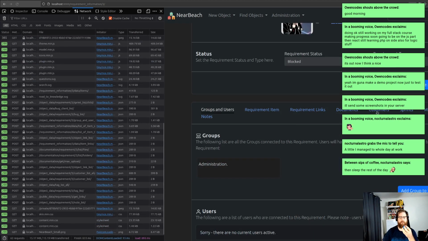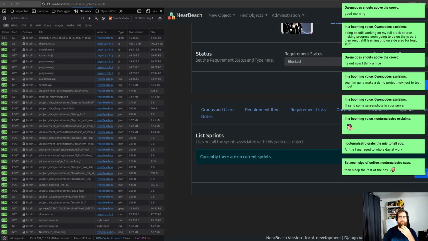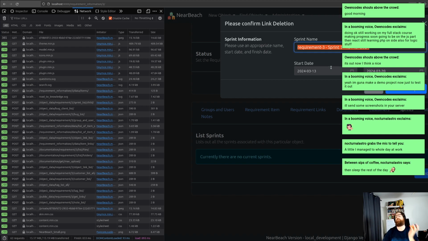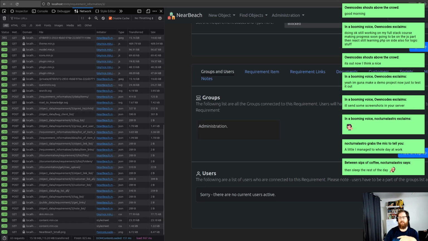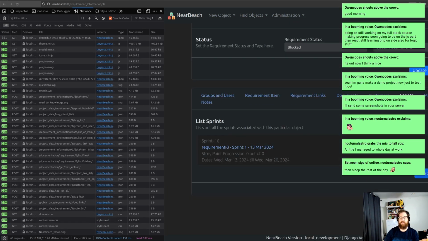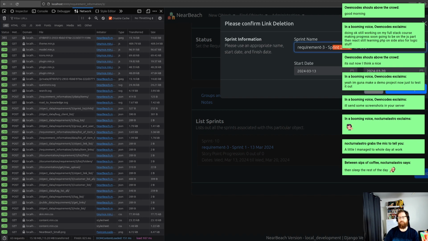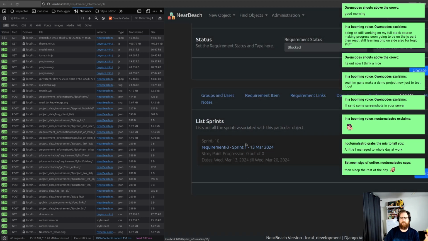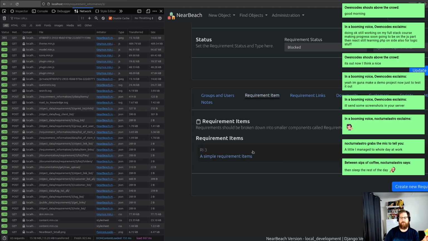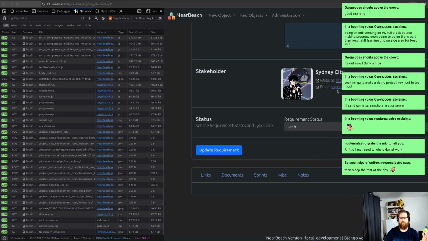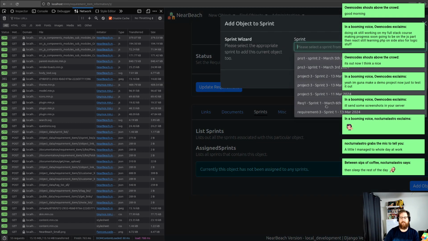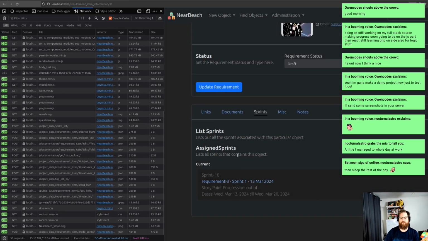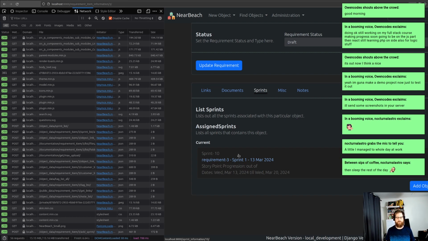So, hitting reload. With the sprints, when we create a new sprint, we've got the name in there now. And we just create sprint, it'll go here. If we go back to the parent object, we go to the sprints, you'll see that, hey, this also updates too. And this goes in here. Now, if we go into requirement item itself and go into the sprints, we haven't added this to anything yet. We can easily just add it in, add to sprint, perfect.